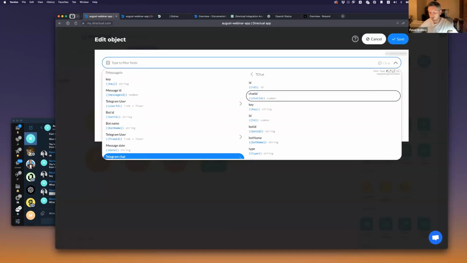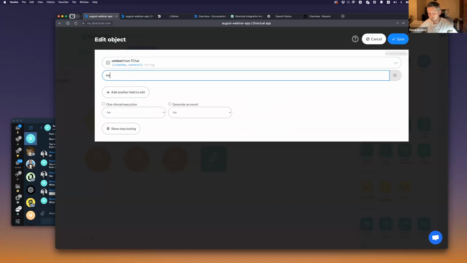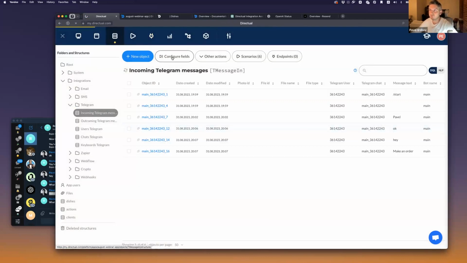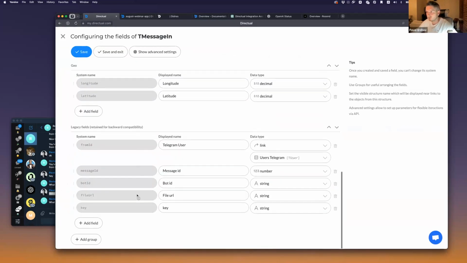I check Telegram chat context, make an order, to let us know that the next message would be about making an order. And response with the list of dishes. And if we want to enlist the dishes, we need a special field array link where we'll have the links to all the objects named dishes. So we could use the context variable for it, or we could add another field to the data structure. I will use the second.